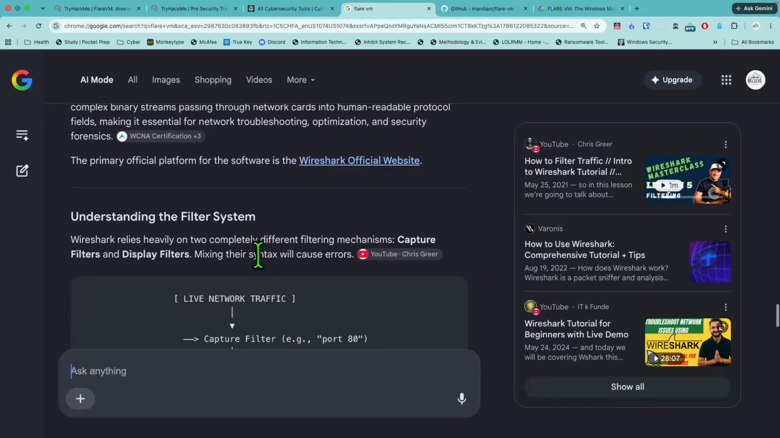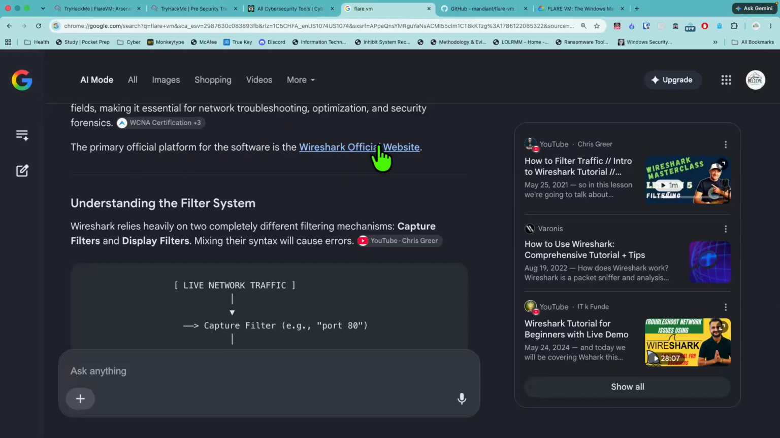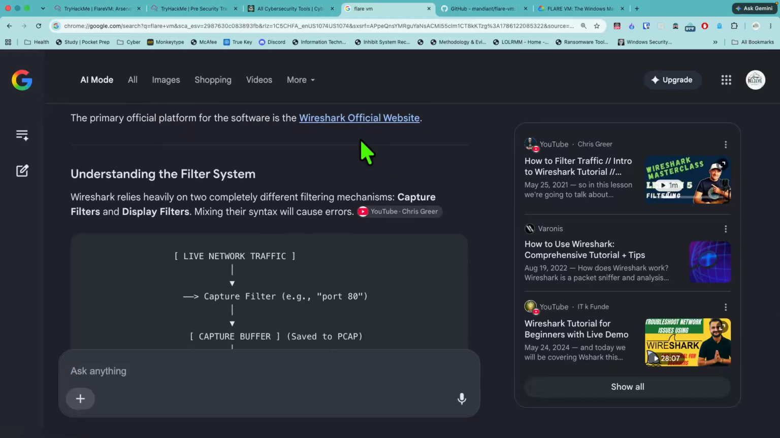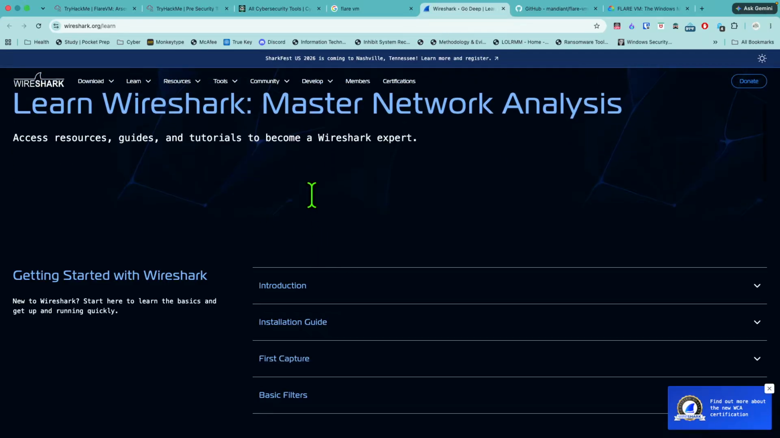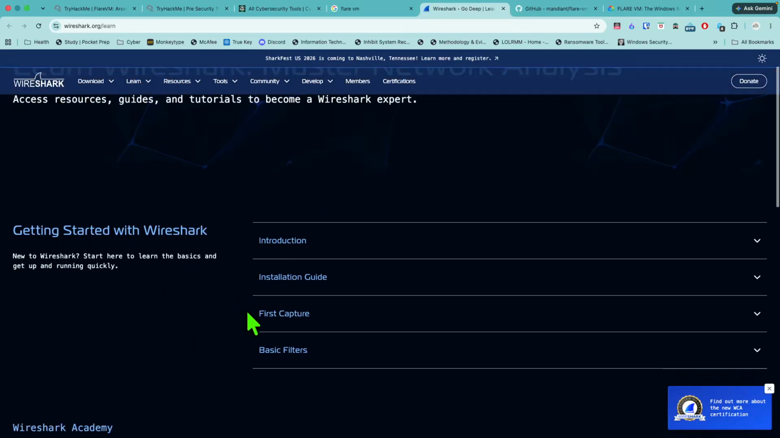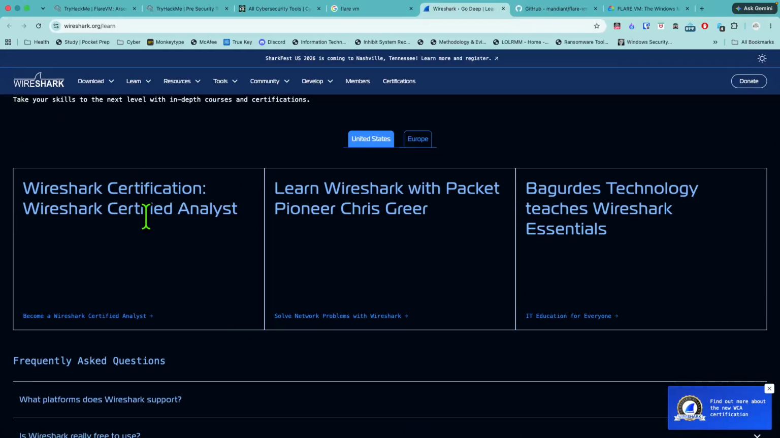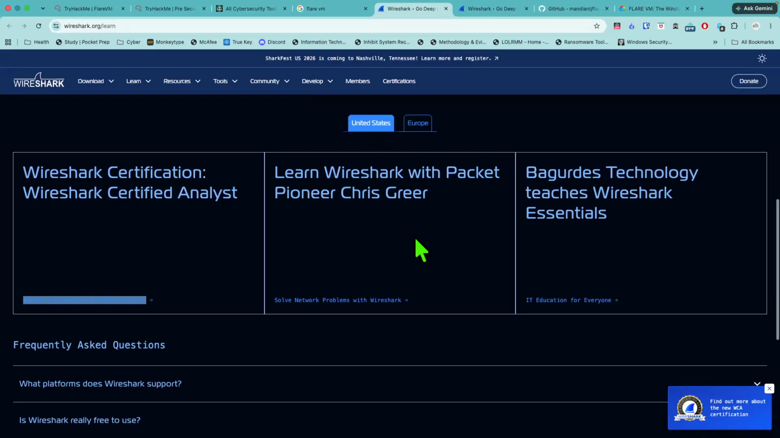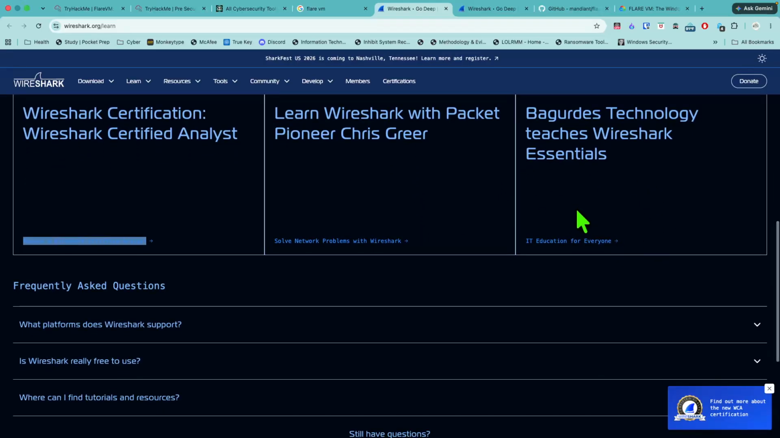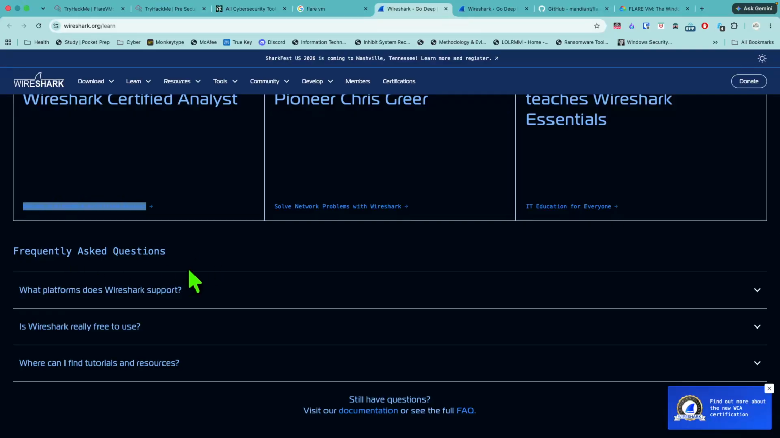and security forensics. So we got the Wireshark official website if you want to check out more about the tool, and I just highly recommend it. It's completely free, but please use it for legitimate purposes. Yes. So to get a better understanding of Wireshark, we got the certification here. How to learn Wireshark with Chris Greer. Awesome. And Wireshark Essentials. We got a frequently asked questions section.